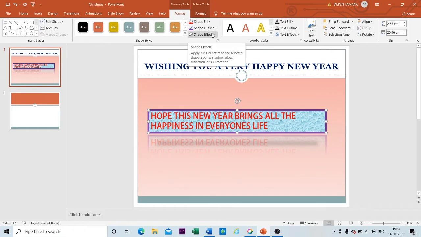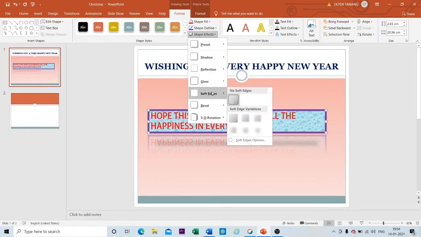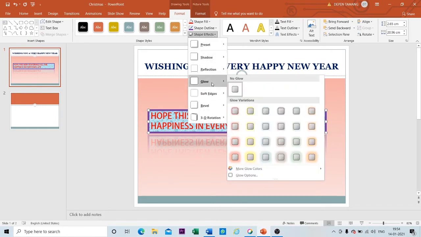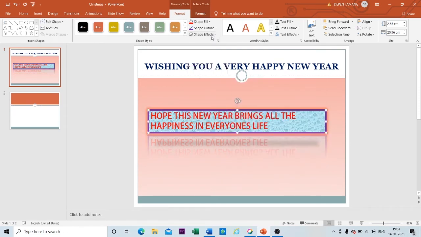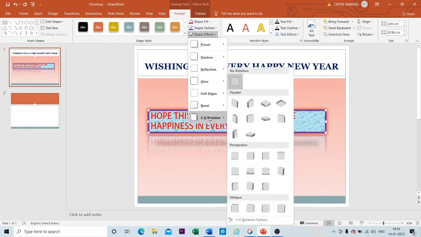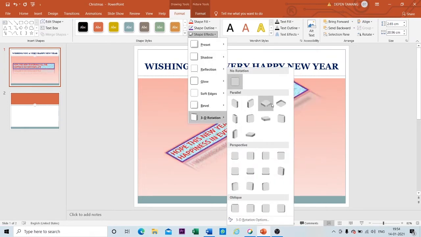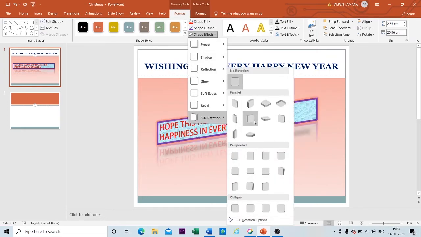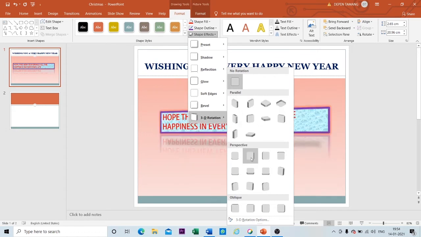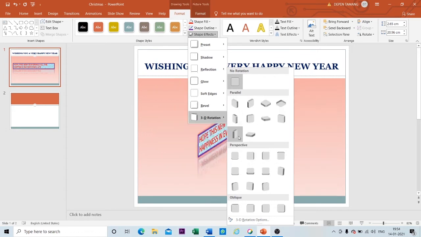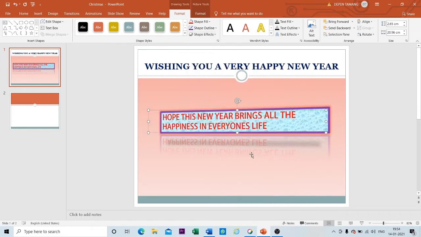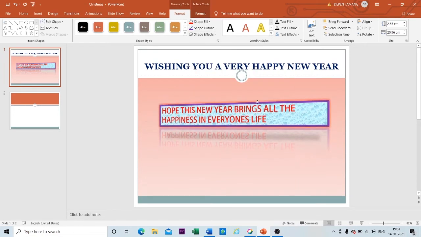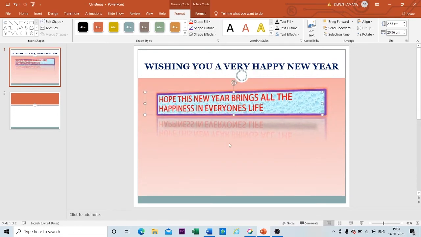Again, go to the Shape Effects option. You can give soft edges. You can make the text box glow in this way, and beside that you can also give a 3D rotation like the one you can see behind. So in this way you can give a 3D rotation to the text box also. So this is how we insert and format the text box.